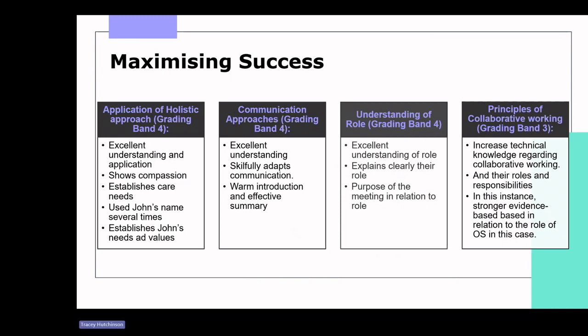In relation to the knowledge of principles of collaborative working and knowledge of the role within a multidisciplinary team, the student did evidence grading Band 3 criteria. Greater technical knowledge regarding the collaborative approach of the muscular dystrophy team and the roles of others within this team is needed. Specifically, understanding of the role of an occupational therapist is significant for this case study, and this would allow for a stronger evidence-based practice.